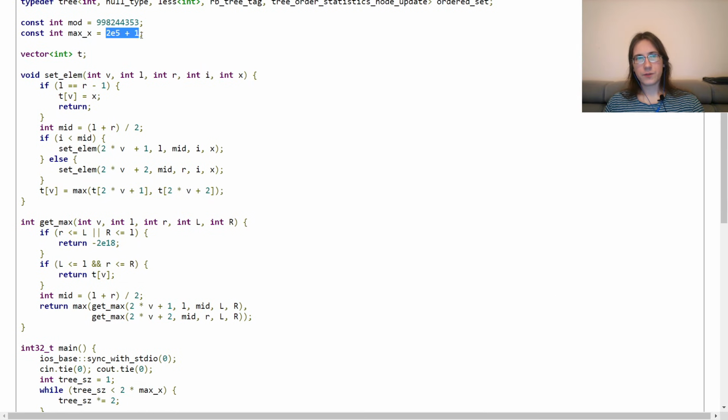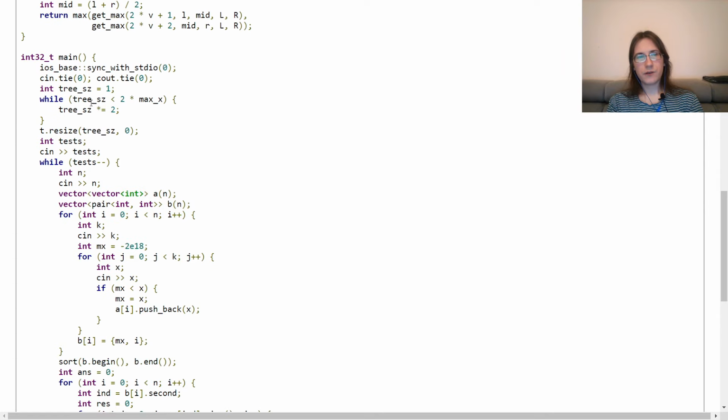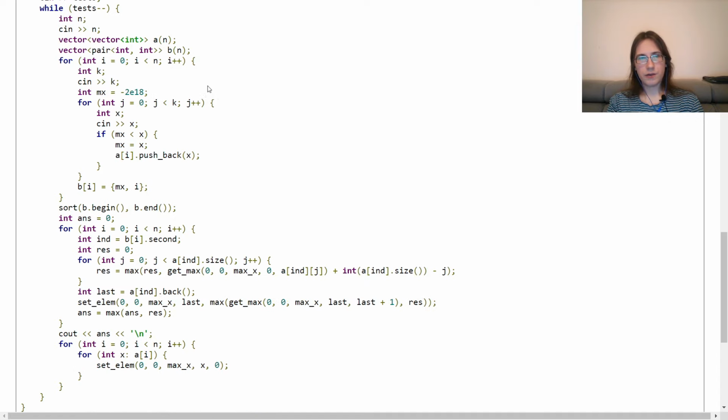That's a non-inclusive right border for the range of values. This is the segment tree array. This is set element in the segment tree. This is get maximum on the segment. Here I find the first power of 2, which is at least 2 times max x, to resize the segment tree with that value. Now I read the sequence.